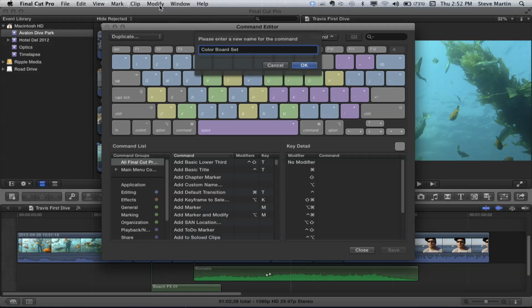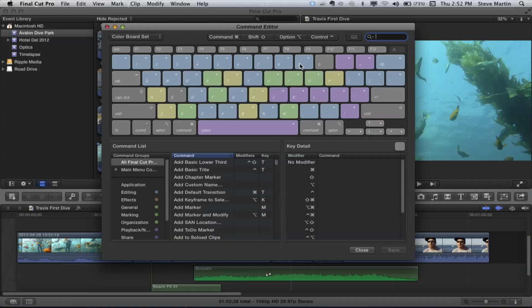It's a set of commands. So I'm going to click OK. Now I can go ahead and change at will, and it's not going to change my default set. I can always get back to my default set by just selecting it from the menu. Okay, so there's my color board.